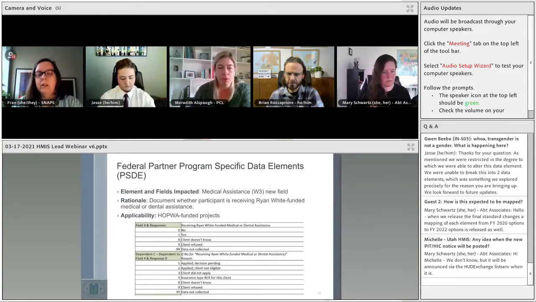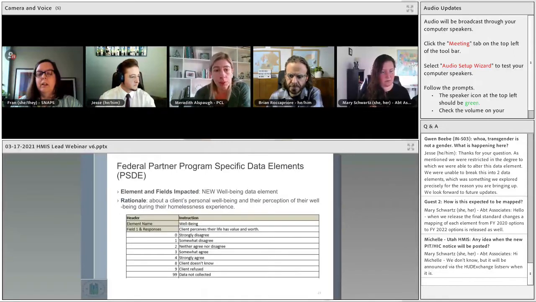There's also, within W3 in the HOPWA program, a medical assistance data element, and there are some new fields there to document whether a participant is receiving Ryan White-funded medical or dental assistance. So you'll see those new fields in there as well. Again, applicable only to HOPWA projects.